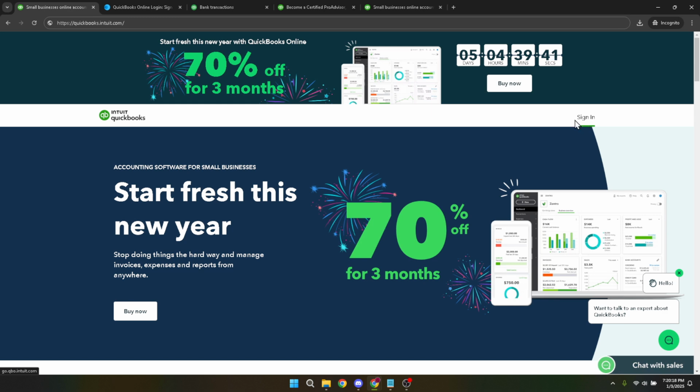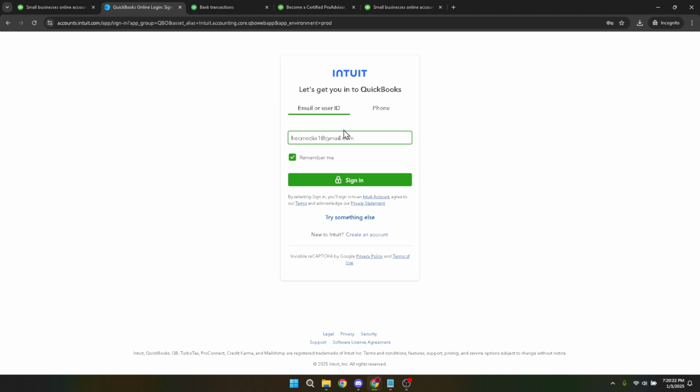After clicking on Sign In, you'll be prompted to enter your email and password. These are the credentials you would have set up when you first registered for QuickBooks. Make sure to input this information correctly to sign in successfully to your QuickBooks account.